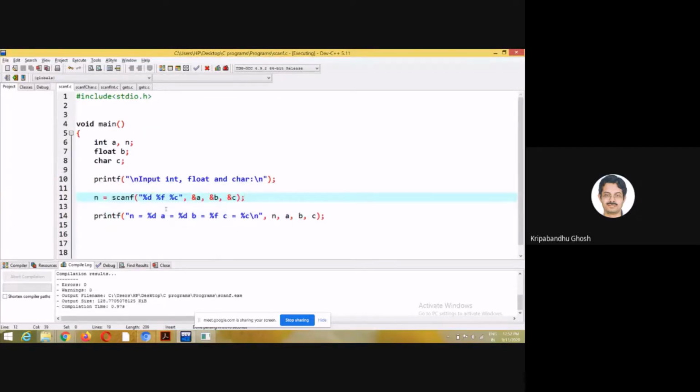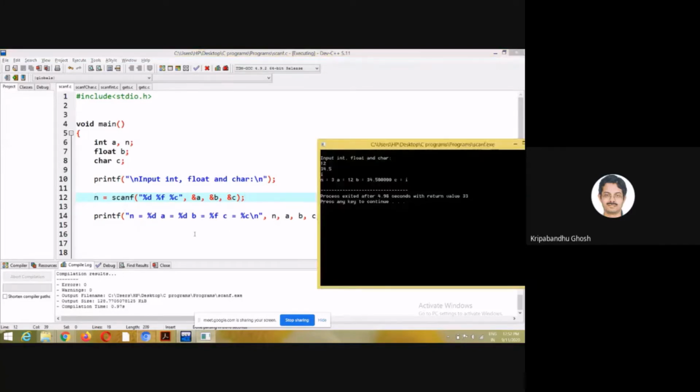I told you, right? It is the number of variables as specified here which is successfully read. So here it has read A as %D, B as %F, and C as %C. So the number here is 3. It is printing N as 3, A is 12, B is 34.5, and C is I. By default, the precision for this particular compiler is 6 decimal places. So although I put 34.5, it is printed as 34.5 followed by 5 zeros.